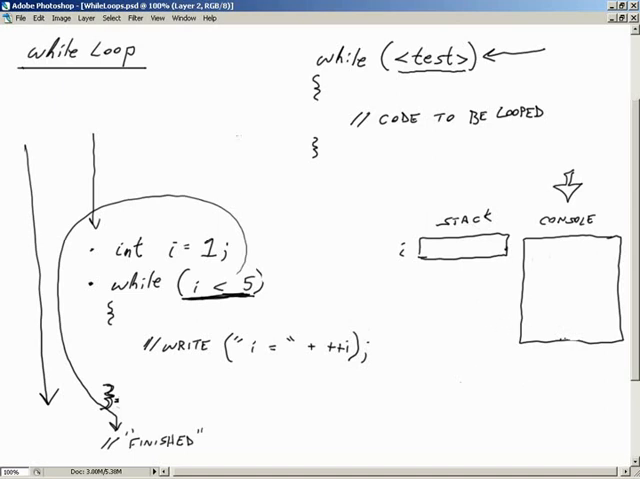That's right. So we're going to go ahead and come in here and initialize I to a value of 1. So we've done that. We now have a 1 being stored on the stack in I. We now come down and we say, is I less than 5, so is 1 less than 5? Answer, true.